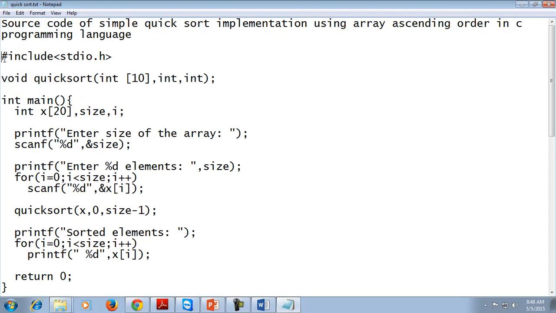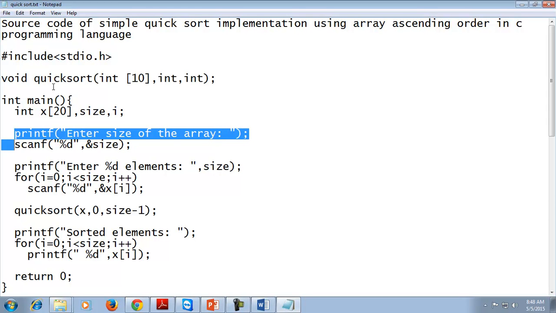You can see the program. In this program, firstly we have included the standard input output header file so that we can use the standard input and output functions. Then in the main function we take a variable, that is int x of size 20, a variable size and i. Firstly we take input from the user, that is the size of the array, meaning how many values the user wants to enter in the array. If the user wants to enter 5 values, then the value 5 will be entered in size.